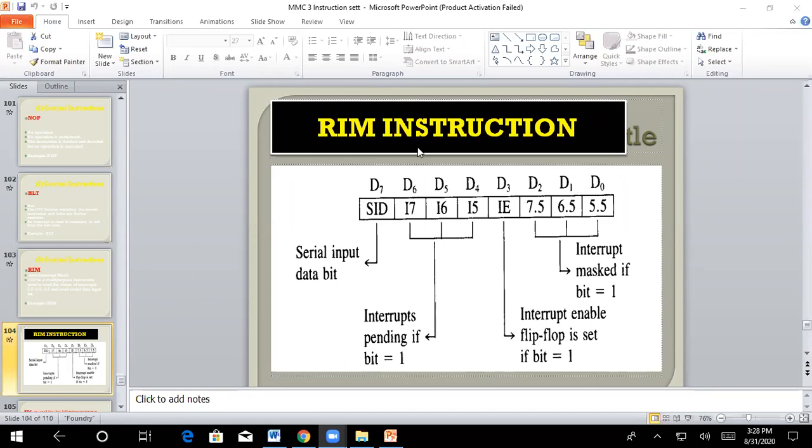Once again, see, this is the RIM instruction. Almost every alternate year, a question is asked on the RIM instruction, that is: explain the RIM instruction with its structure. Now see, the RIM instruction is nothing but the read interrupt mask. This gives you the status of different interrupts and serial data. First thing, different bits in the RIM instruction relate to different interrupts. The D3 bit is nothing but the interrupt enable bit. By seeing the status of the D3 bit, we can come to know whether interrupts are allowed or not. If this IE bit is 1, then only can we allow the interrupts.